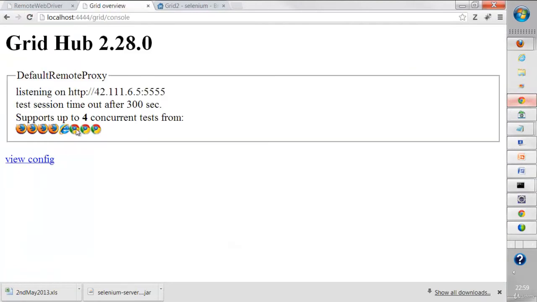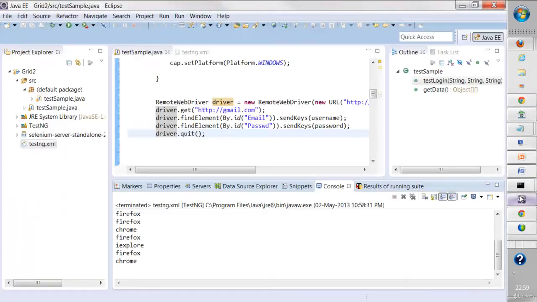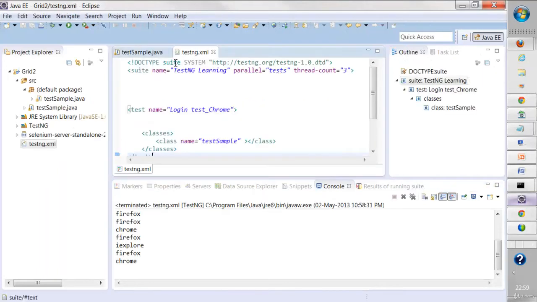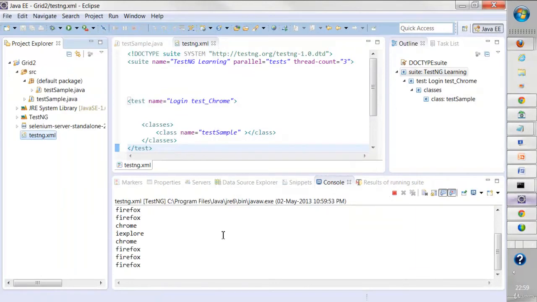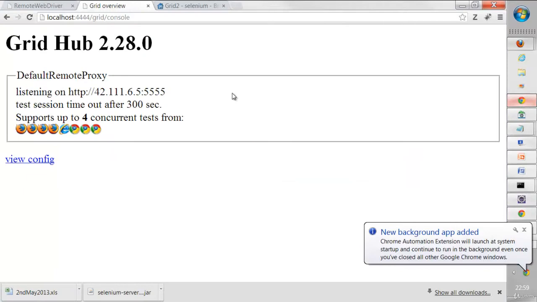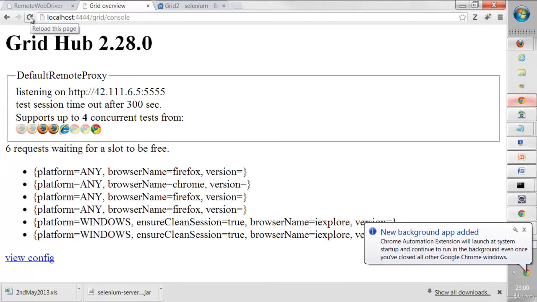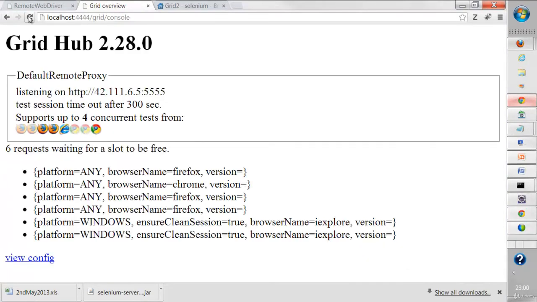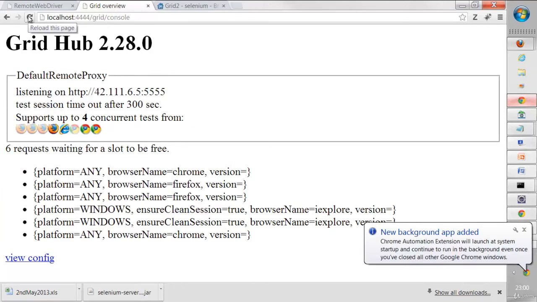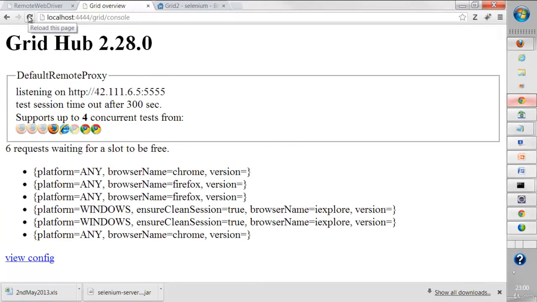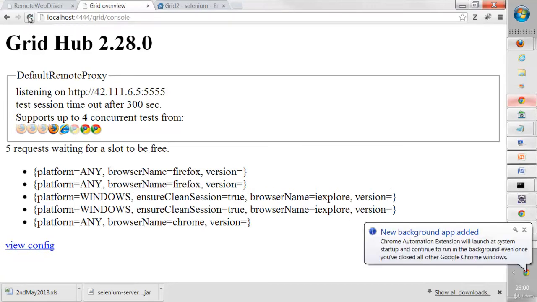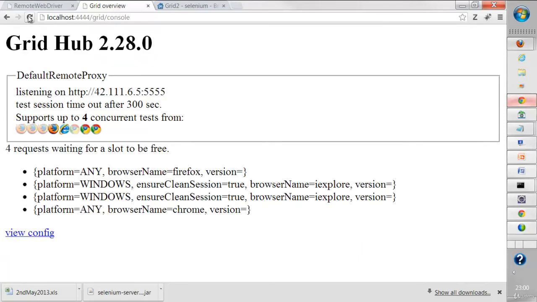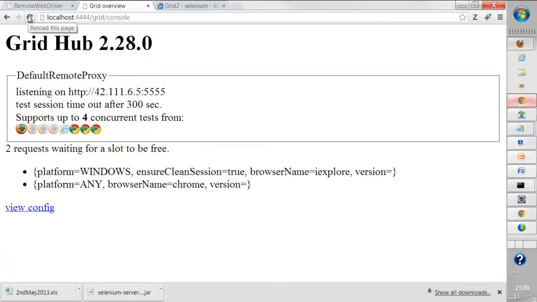Now refresh it, all the browsers are available again. Now if I run this again, see these Firefox, all the 11 items have been started, and if we take a look over here, at a time 4 are here, right? As soon as one is closed, another one will pop up. See, the requests are decreasing now. As soon as one is closed, the other one will take its position.